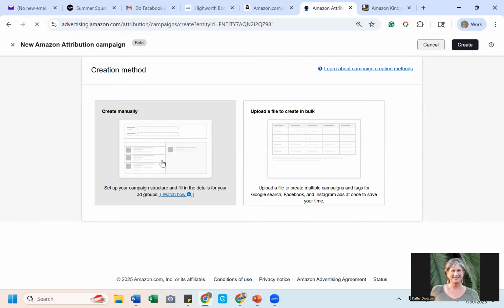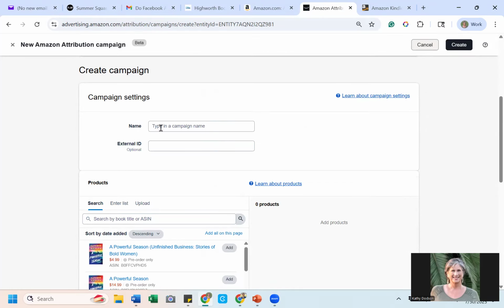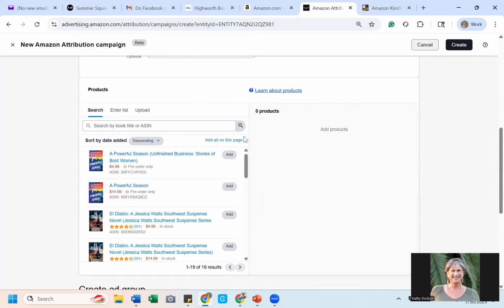And you want to create your campaign manually. So it's important here to use the same naming convention that you're using in your Facebook ads. So the campaign name is actually going to be the same as your ad set name. So say if you're doing a targeted ad to the US on a book, I'm going to choose my book, Matador. And then this ad is targeted to James Patterson. So now I'll know just by looking at it very easily which ads I'm looking at.